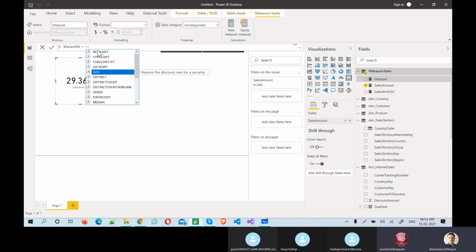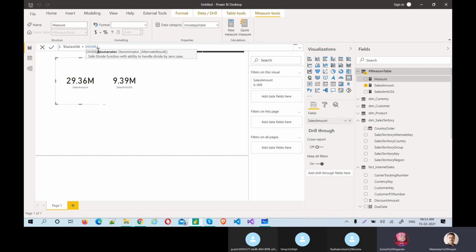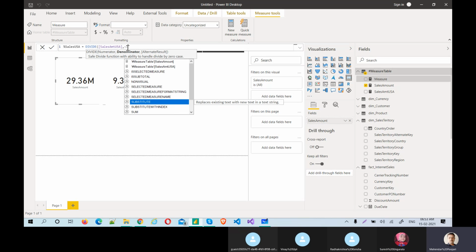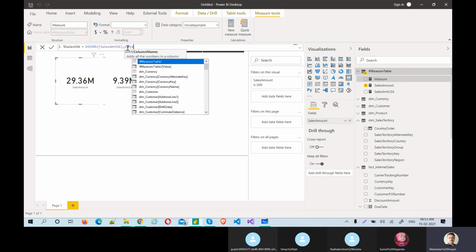Use the divide function now. To use the divide function, you should pass a numerator and a denominator, and if you want an alternate result, you can pass that as well. What is our numerator? The numerator is the USA sales, sales amount USA, correct. And comma, this time the denominator is the sum of sales amount.